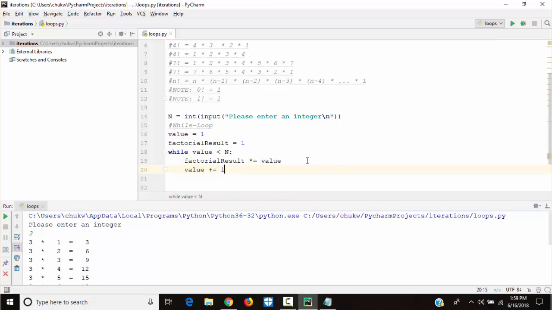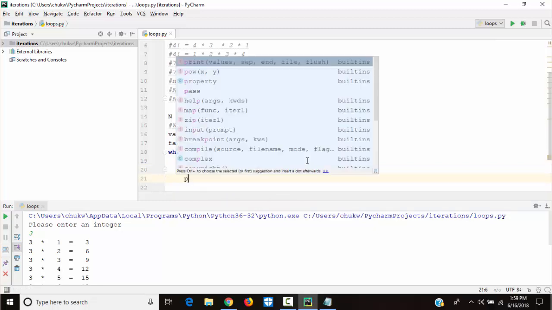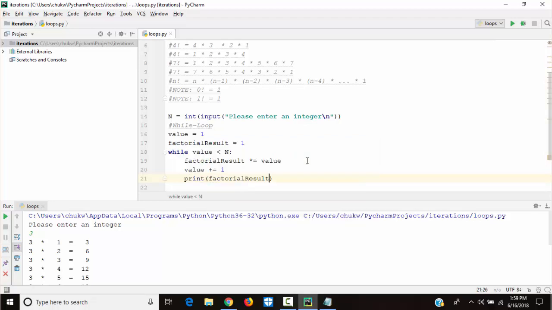Now I will probably test it anyway, and then you print factorial result. We keep multiplying the values, and then increment it. So while value, let's put less than or equal to n, yeah, because 4 factorial is 1 times 2 times 3 times 4.